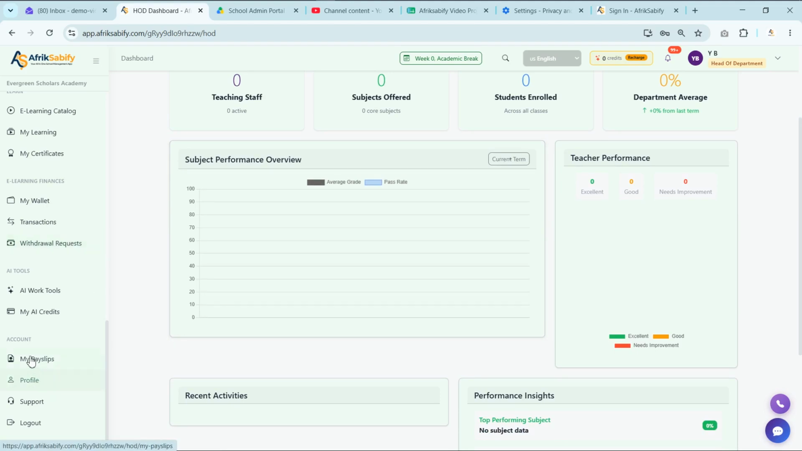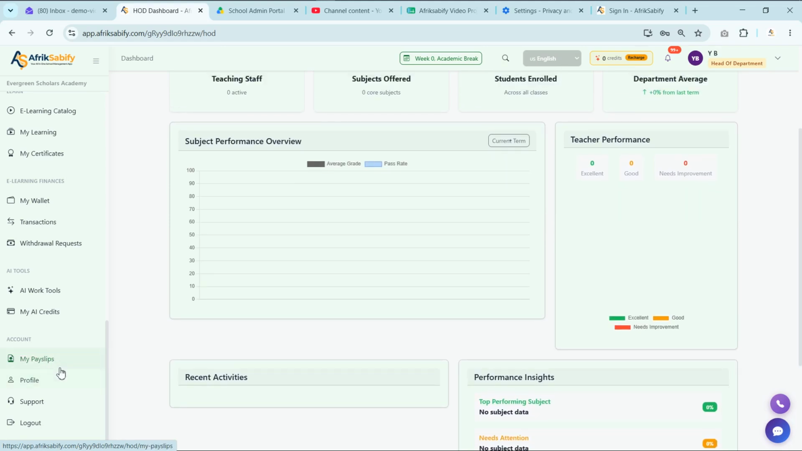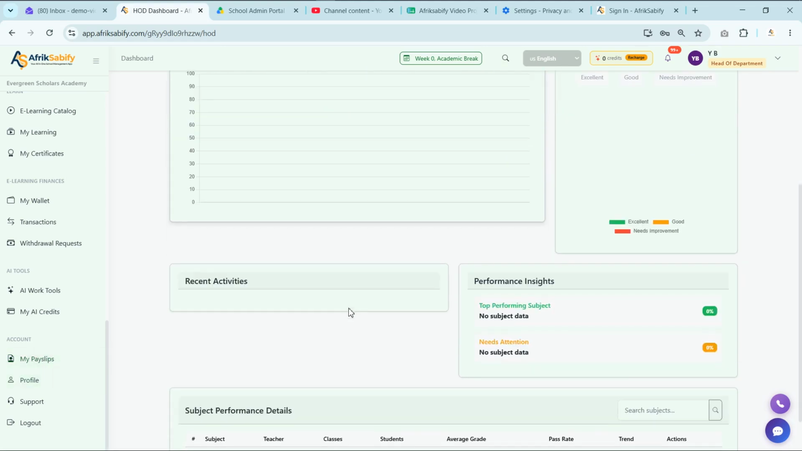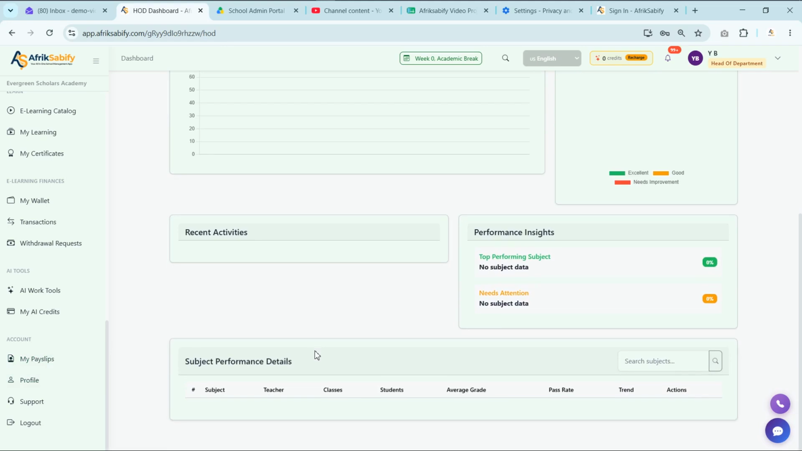With the AfrikSabify account management tools, heads of department can easily manage their information, access important records, and receive support when necessary. Everything is designed to help you stay productive, secure, and focus on leading your department effectively.